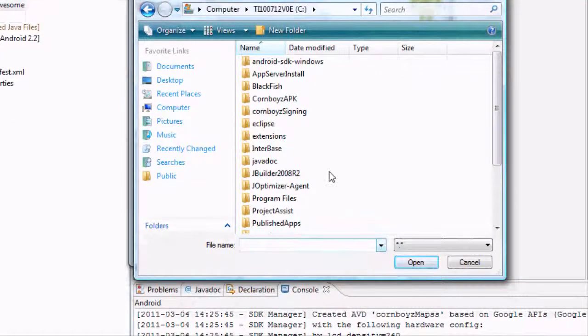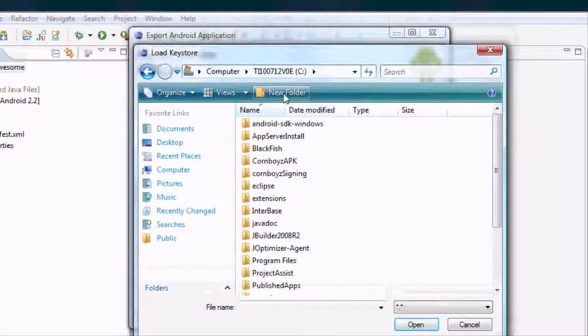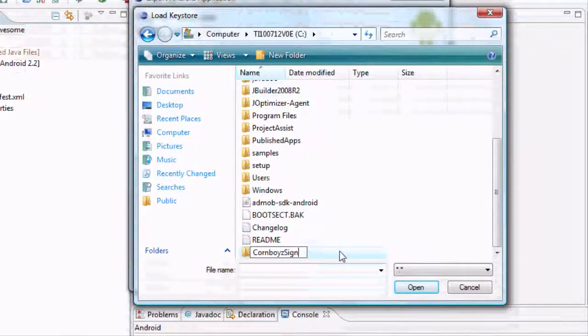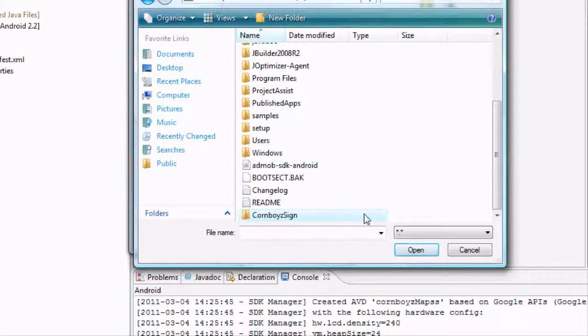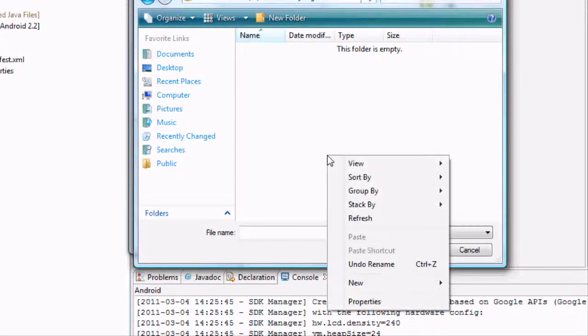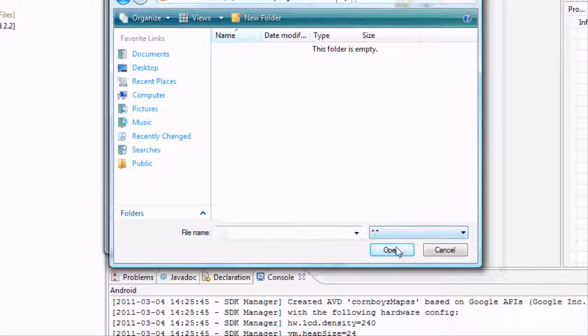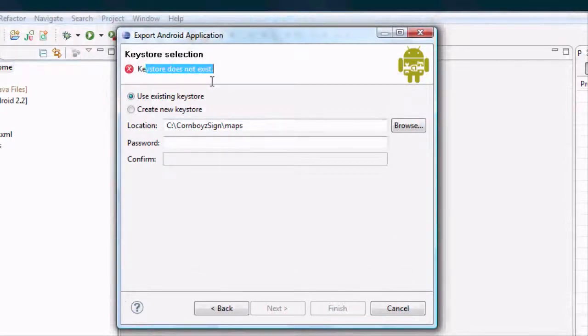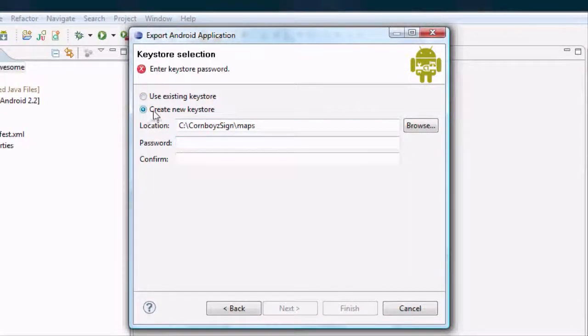Sorry, I keep checking the time, that's why I'm pausing. But you just go to your C drive and then hit New, and then we're going to say Cornboys Sign, however you want to label that folder, and hit Enter. That's fine, we're just going to use that because it'll be easier. And what are we going to name this? We're going to name this Maps. Pretty basic, and it doesn't exist yet, so I'm an idiot.